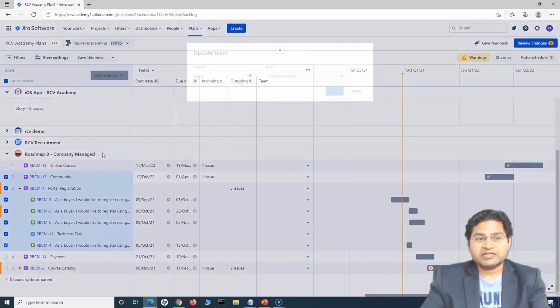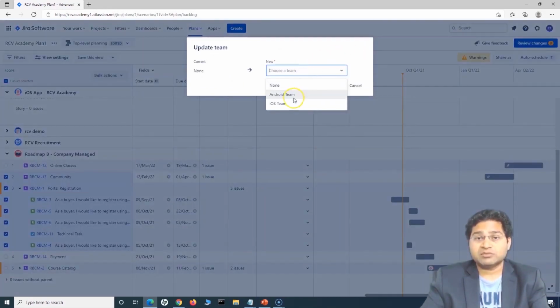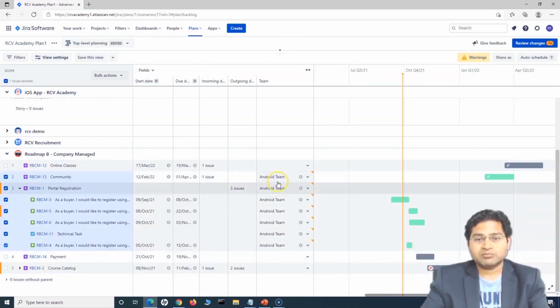I can change the date, team as well. I can choose the team. Like I want to assign all of these items that I have selected to the Android team. So instead of doing one by one, all of the issues have been updated automatically with that particular team. So this is how you will do the bulk change within the Jira Advanced Roadmap.